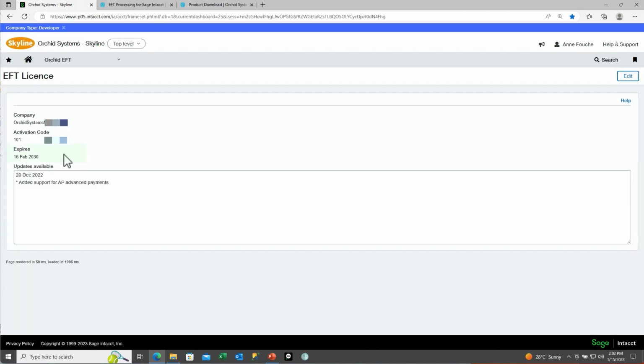The EFT license screen also shows you when this license is due to expire and if there are any updates to the EFT application on the Orchid website, which you may wish to download and re-import through the Install application on the Platform Services menu.